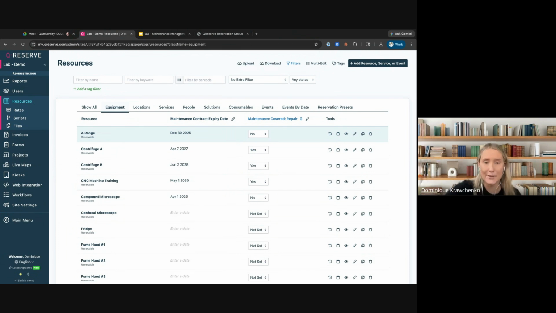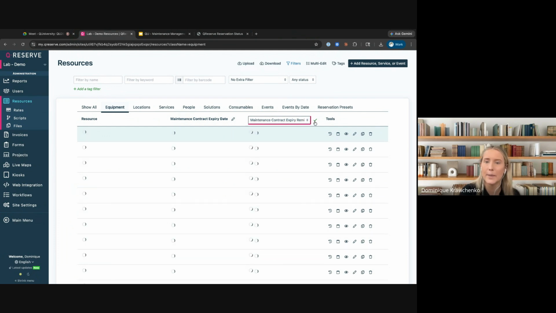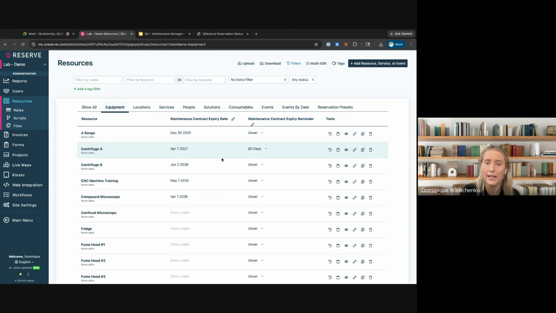We could take this a step further as well. So that's great that we have the metadata now and we have this maintenance contract expiry. I also have that field that talks about maintenance expiry reminder, what I would like to see. How can we automate this though?